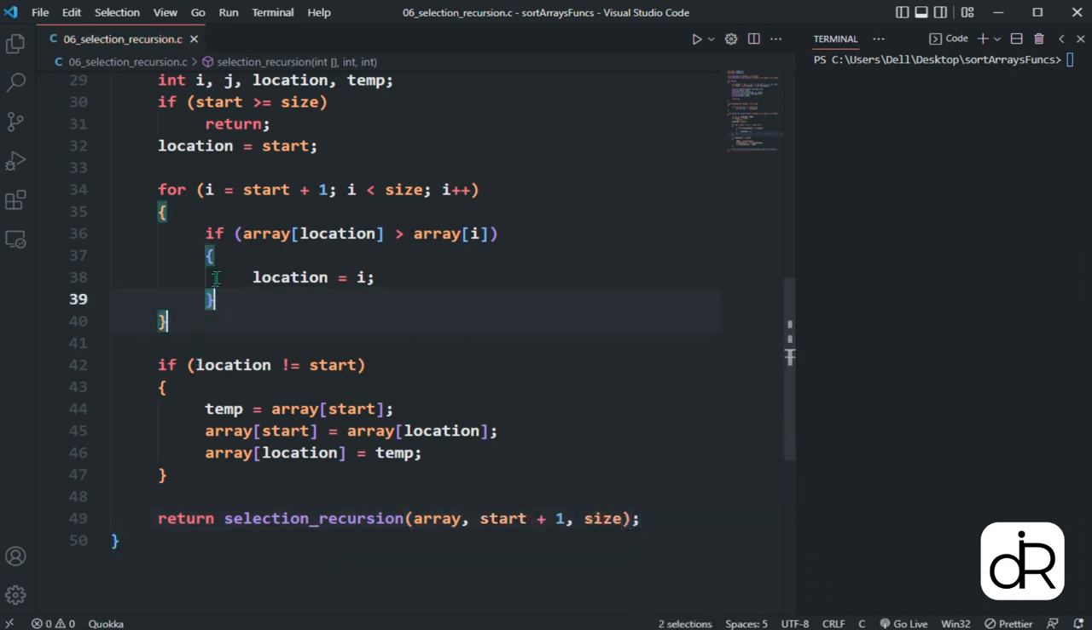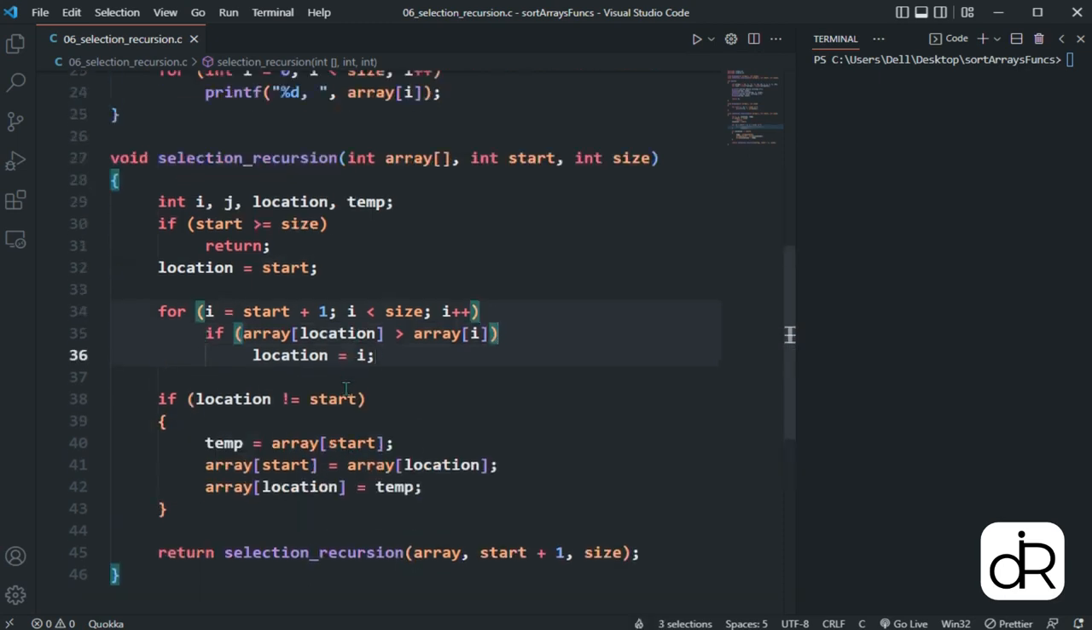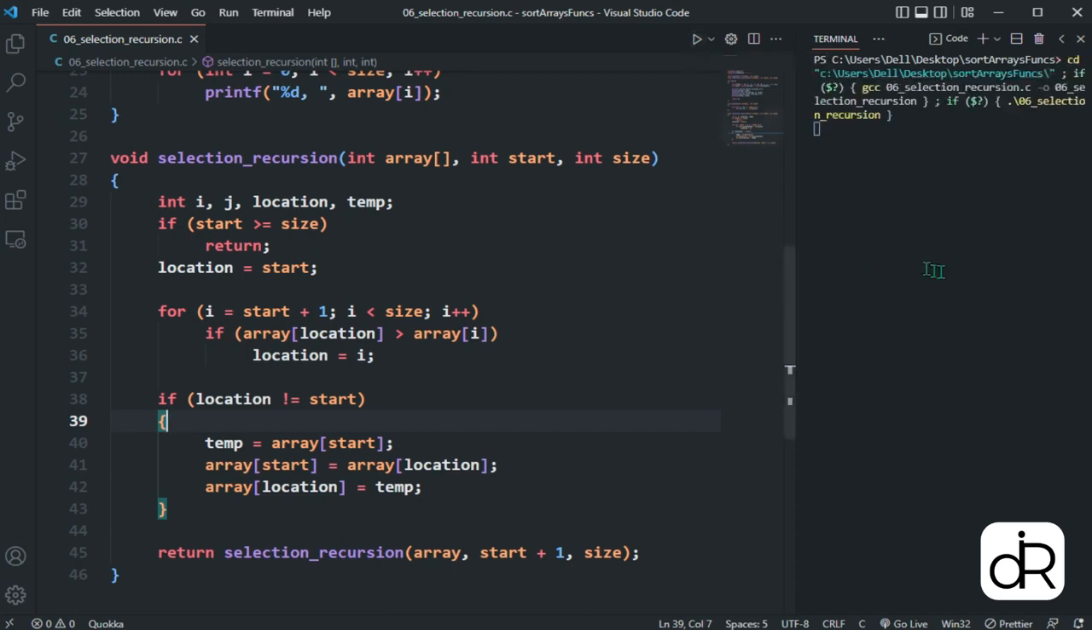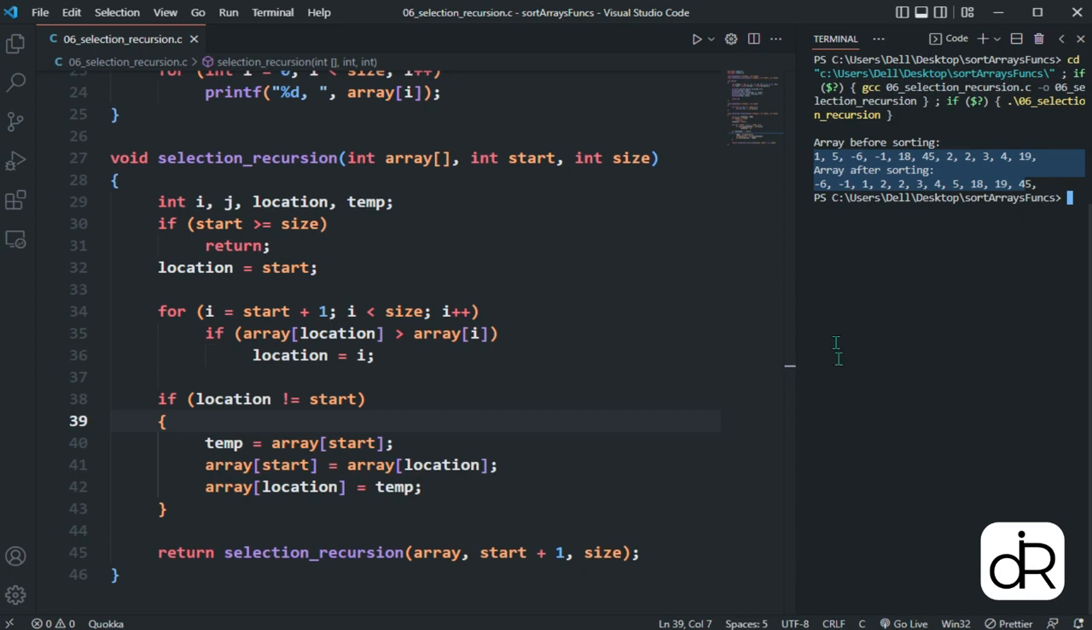So let me get rid of this lot of brackets, like this. Now it is clear. So this is how the selection recursion works. Let me run it, and as you see, the array has been sorted well.